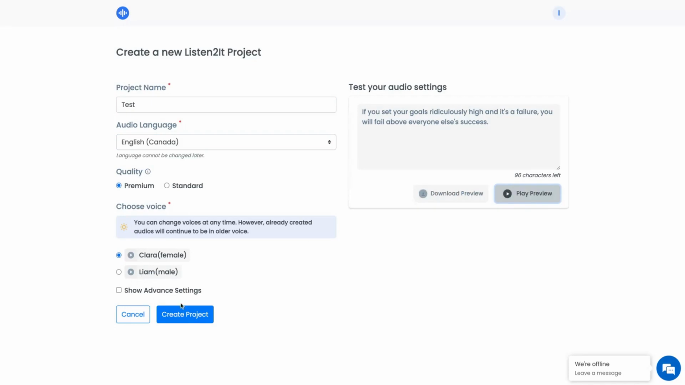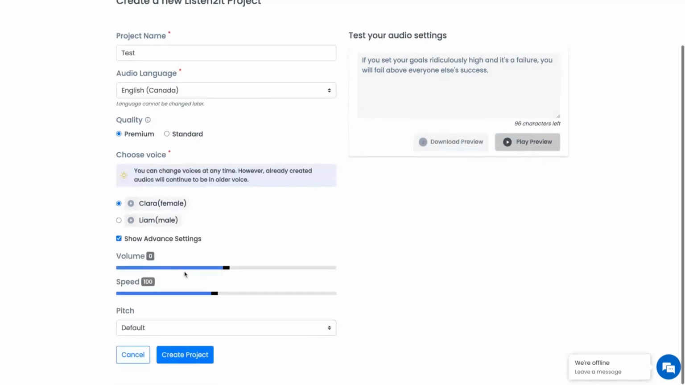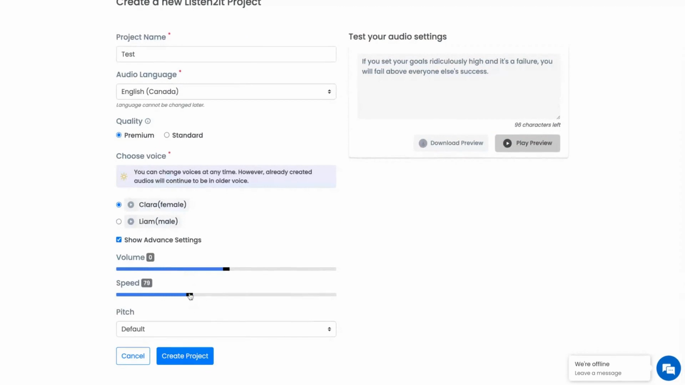The voice is cool. You can also choose the advanced sections and change the speed and the volume. And you can change the pitch: low, slow, medium, high. Let's do it low and try it again.